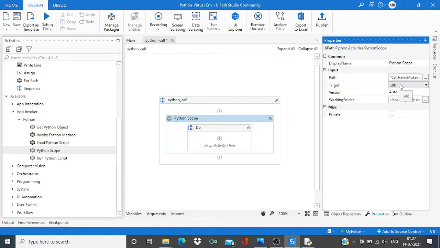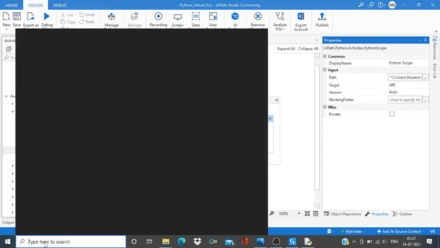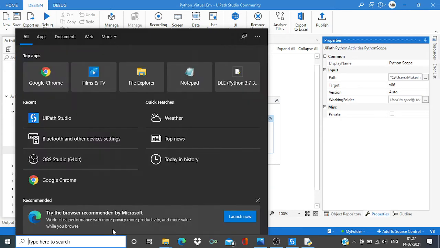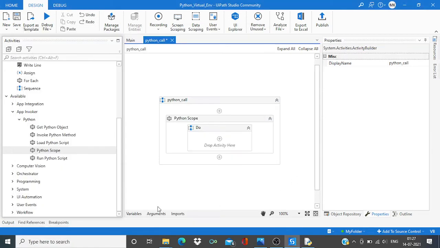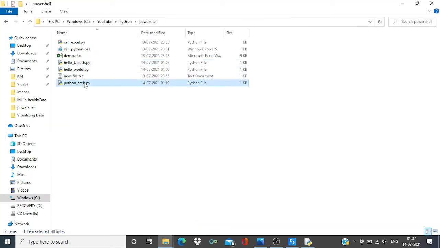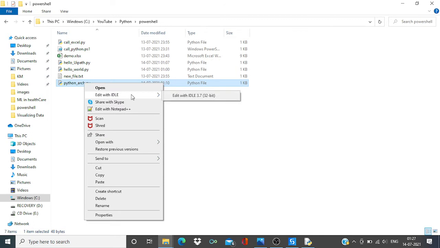Now, in order to know whether it is a 32 or 64-bit Python installation, if you have Windows 10, then simply search for IDLE, and there you will get the information whether it is 32 or 64. For me, it is 32-bit. And on Windows 7 and 8, if you are not able to see that information, then you have to write one small Python code.